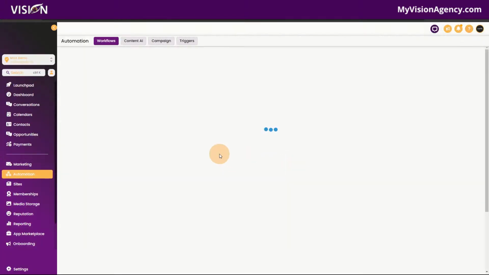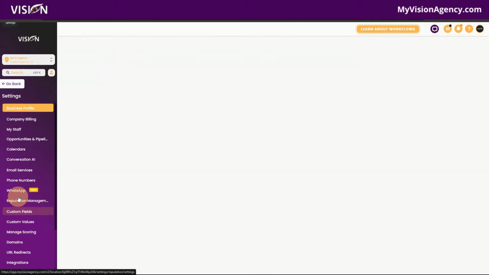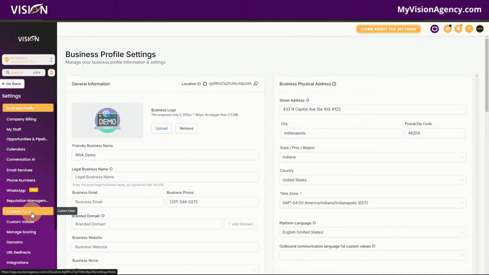So tomorrow, like I said, we're going to talk more about the custom values, and I'm going to show you how you can put those in your email campaigns, and of course update those, and you can even add them to your websites and all of that.